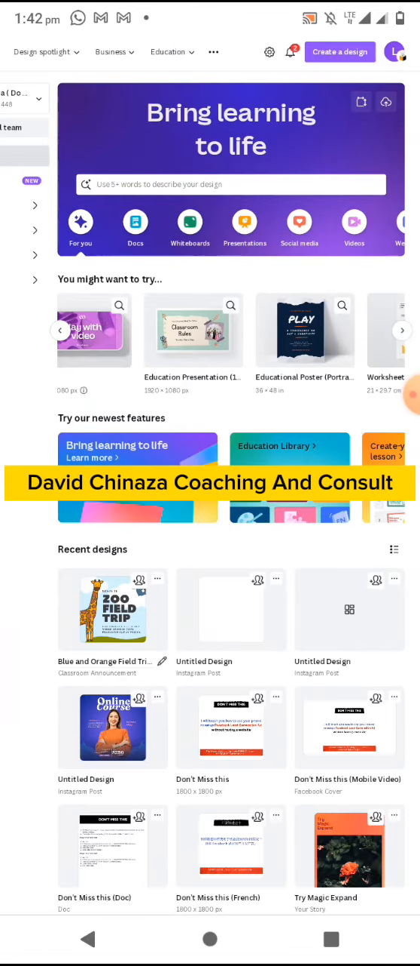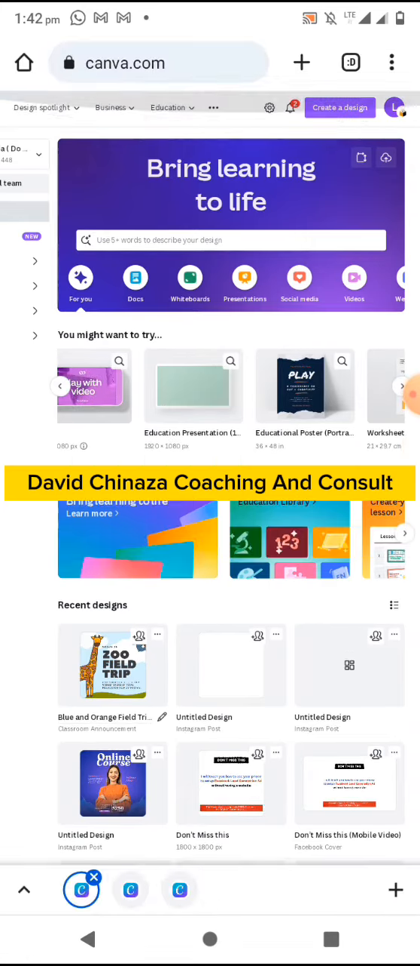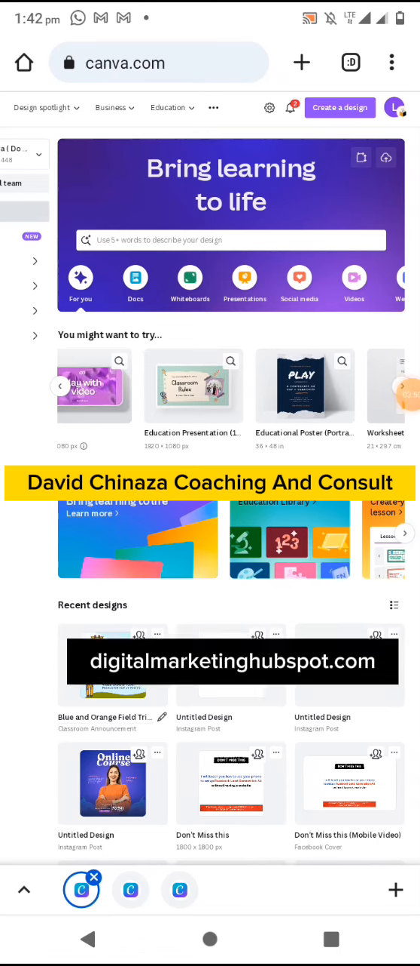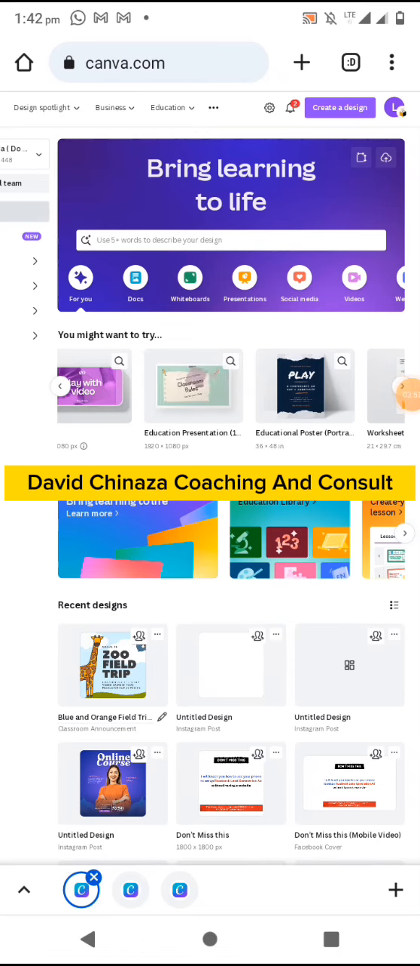But if you are using your computer, you don't need to worry about this. Just open your computer and head over to Canva and do whatever you want to do. So this is how to use Canva on your browser using your mobile phone. You may do well to watch this video again to understand better.